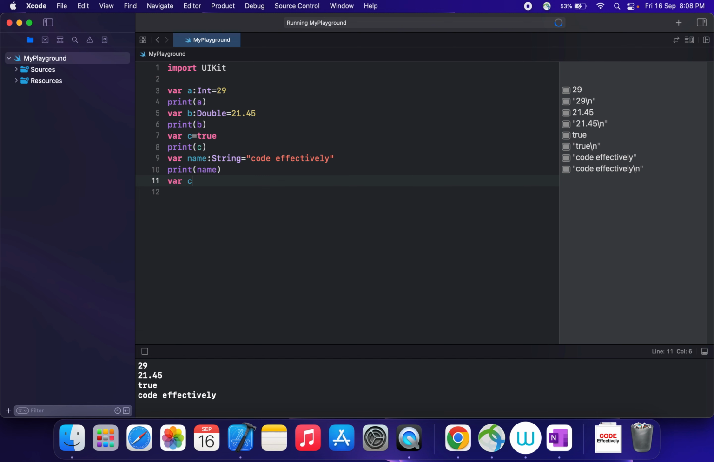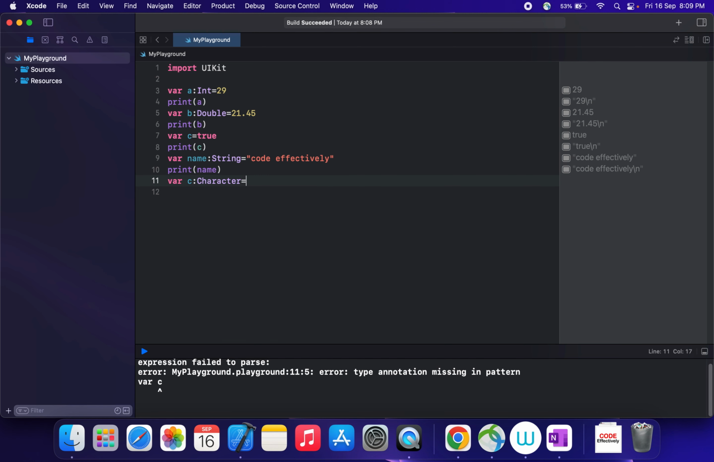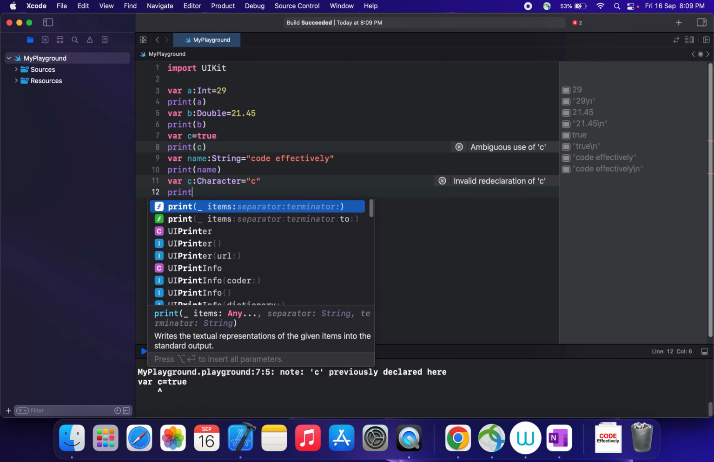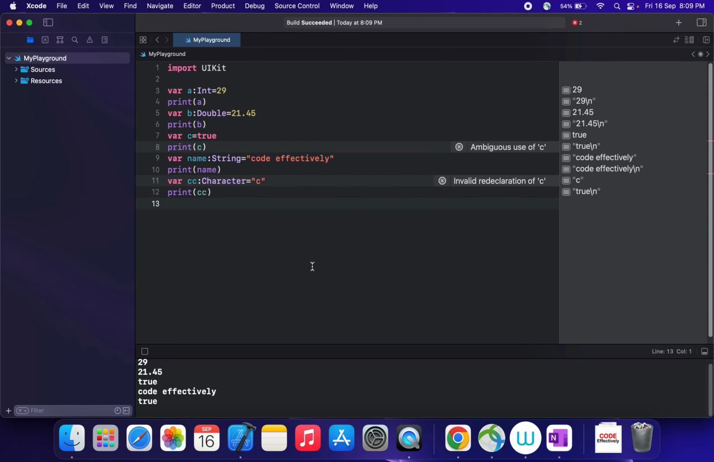Again we can do for C is equal to of character type, and here in the character we can give it a value, and we can print it here, print C, and we got the output. Okay, C has already been taken, so let's make it CC for now, and it will be printed here. You can see it is again printing the value.